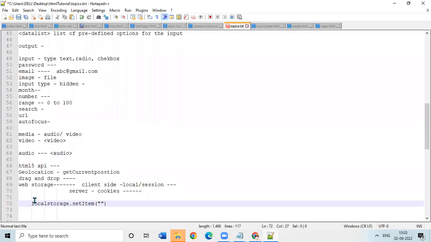I want to store some first name, and I want the value as my name or something, Shreya. Okay, I want to store this data at the client side for a long time. Then you can go with this localStorage.setItem of item name comma item value. And copy this and paste it here.